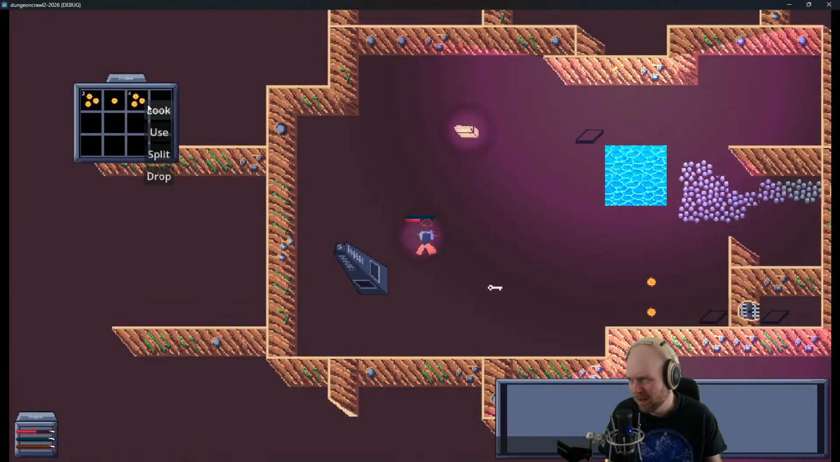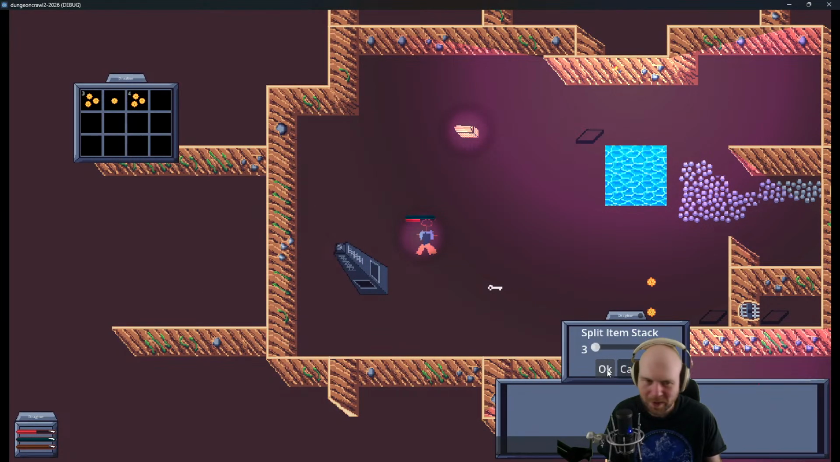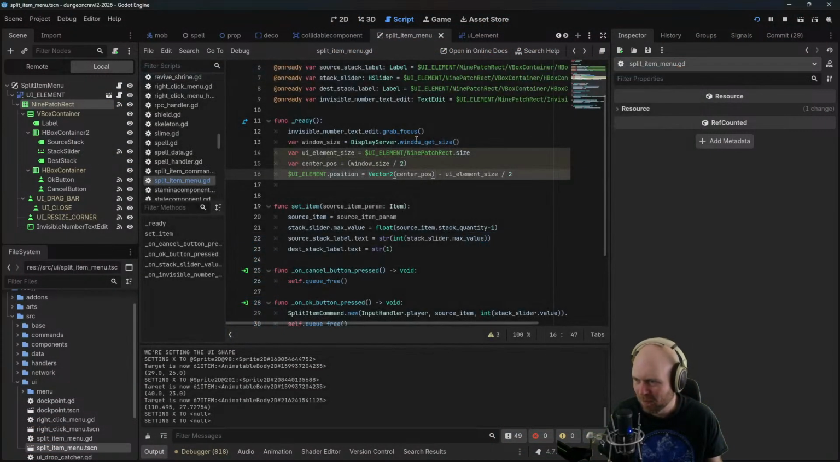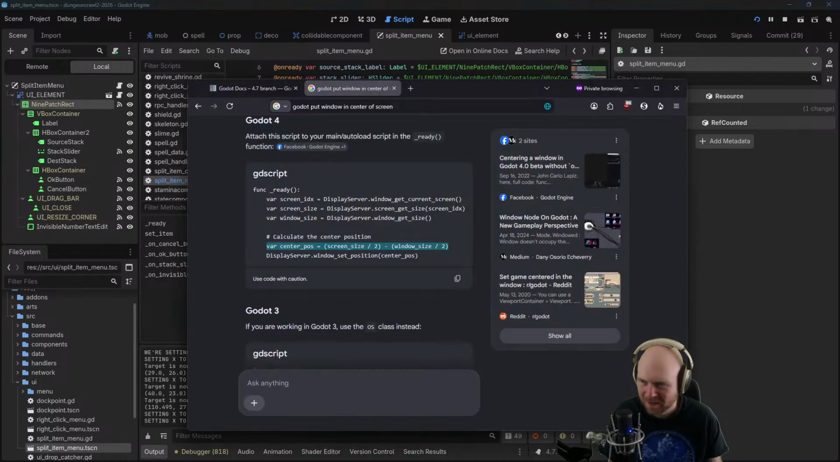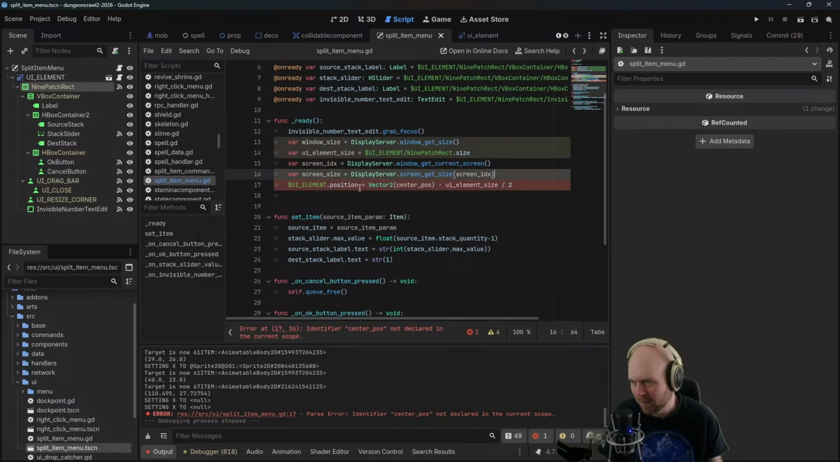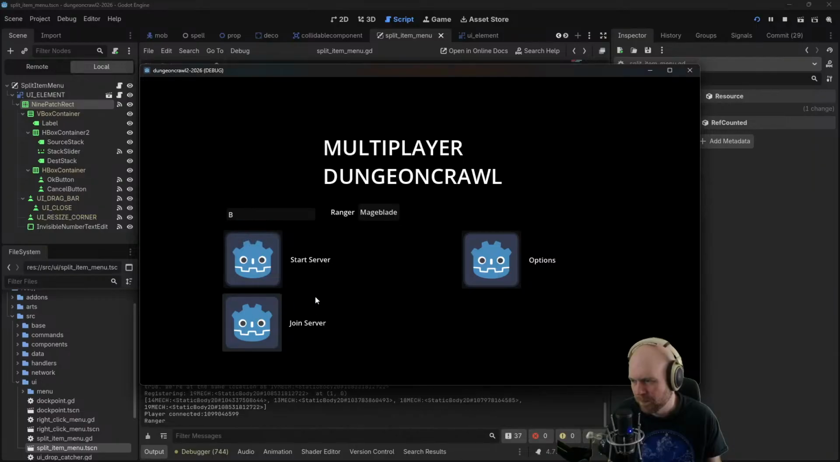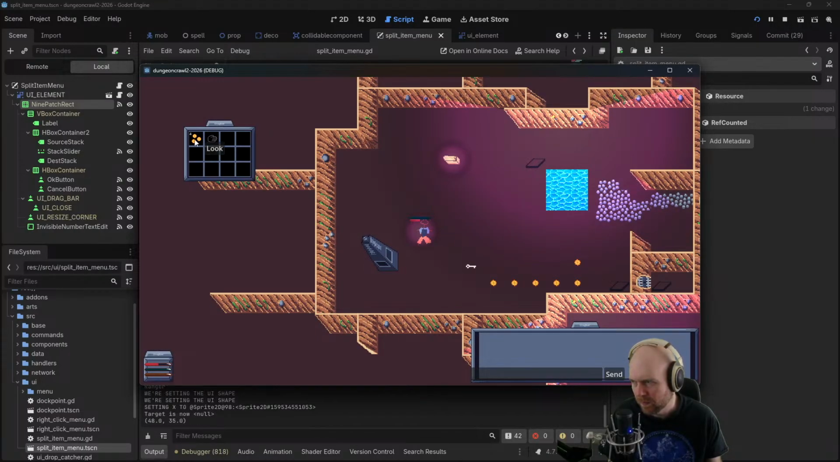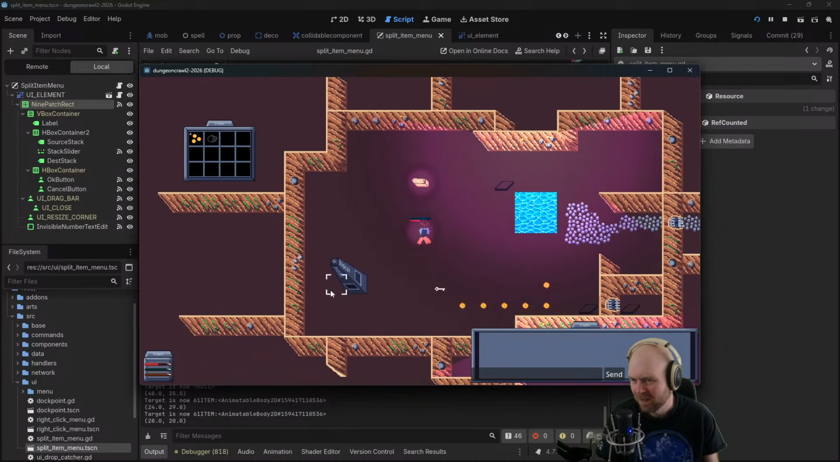And then if we make the screen bigger, nope. I probably don't want window size. I probably want display size. Yeah, that's probably what I want. Great. It's gone.